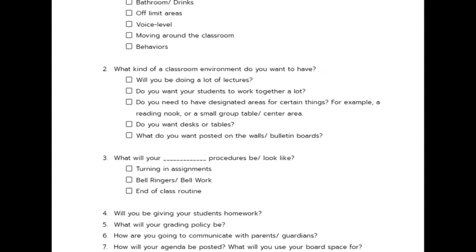Number 4, will you be giving your students homework? So you've got to think about that, because that can also feed into what your procedures are for that, and how you have them set up, like turning in things. What will your grading policy be? That's another thing to think about, just in general, not necessarily for a classroom setup. How are you going to communicate with parents and guardians? That's another thing to think about right off the bat, and we'll get into that a little bit later when we also talk about materials to prep.